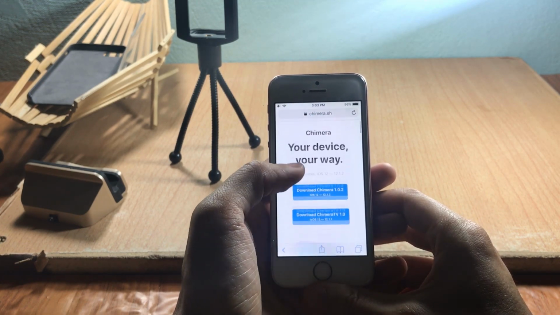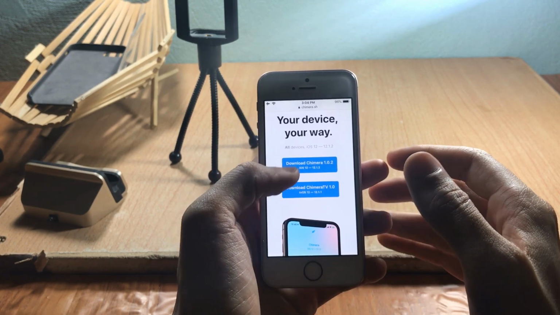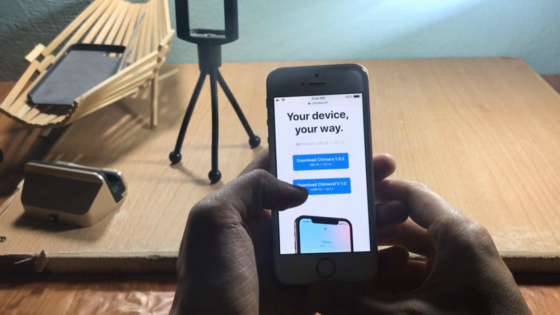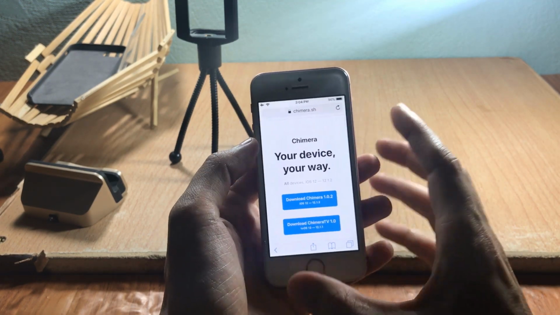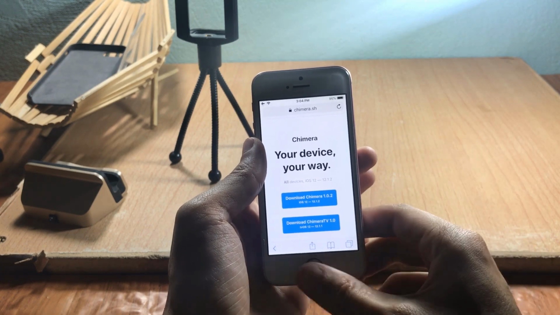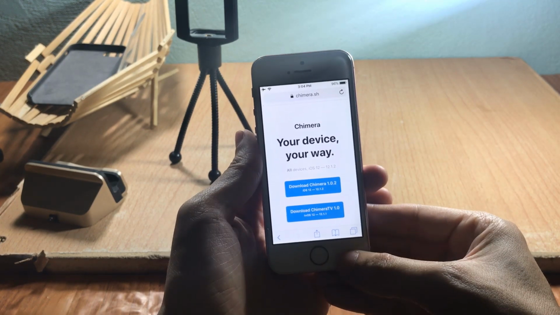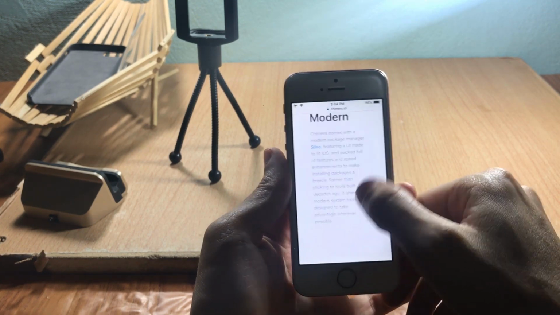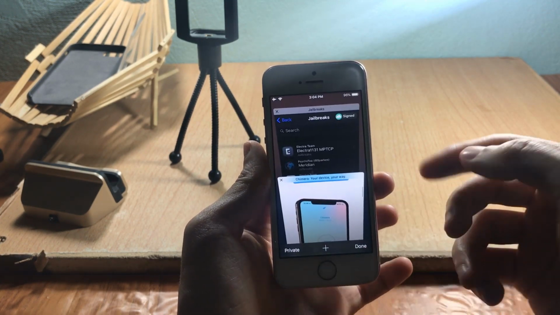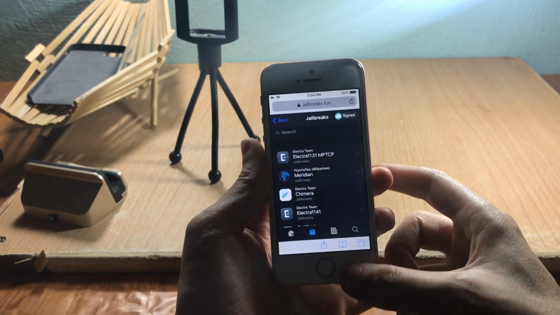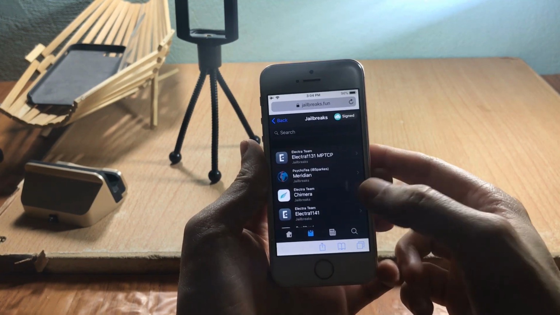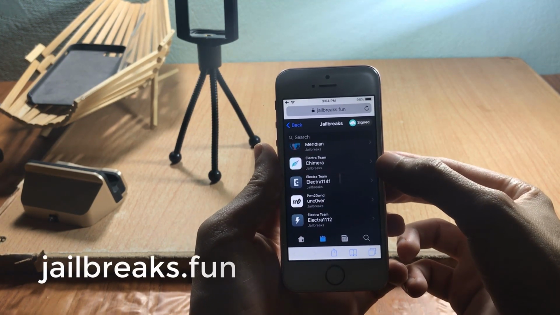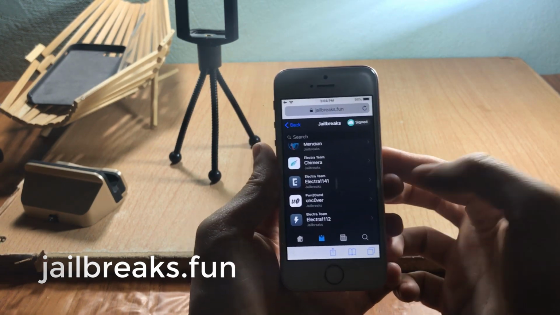To download it, you would normally need a computer and Cydia Impactor, but in this video I'll be showing you how to install it right on your device without the need of a computer. This is the official website of the tool Chimera, and to get it right from the device, head over to jailbreaks.fun and you should see the tool. Here it is, Chimera by Electra team.